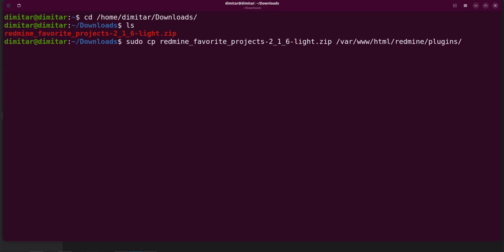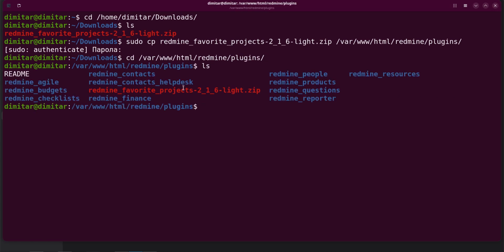Please make a note that my Redmine is installed in this path, but in your case, most probably, it is a different path and different directory. So please double check this before you start anything. Good. So I execute the command and now go to Redmine to check if everything is fine. If I list the files and folders there, I see the zip file is successfully pasted there, successfully existing.